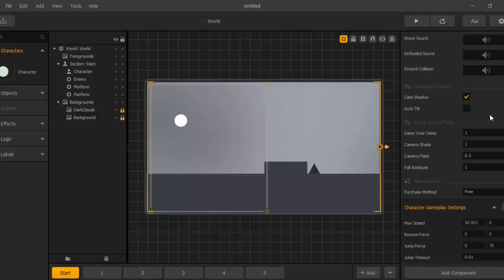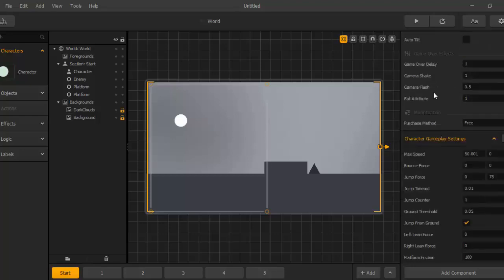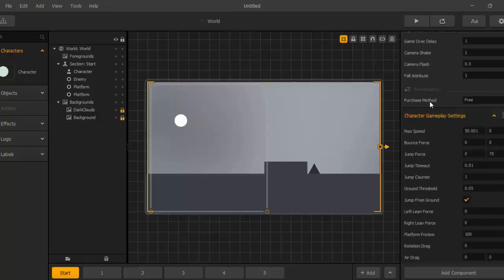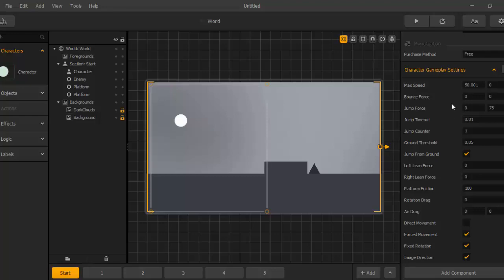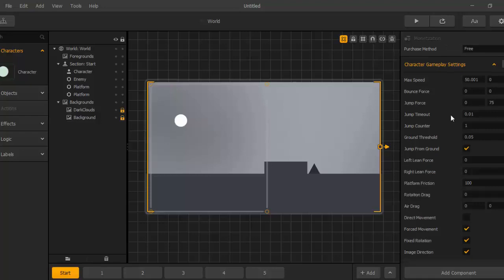Then you have many gameplay settings there, for example camera shake when the character dies, how fast the character is running and jumping, and how many times he's jumping. You just have to play around with it. And you can also add more special moves there for the character. I show you what is possible in another tutorial when we create our first game.